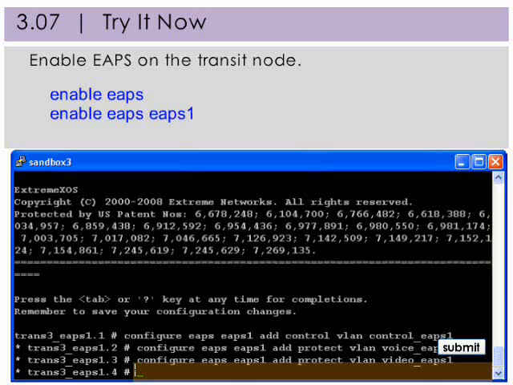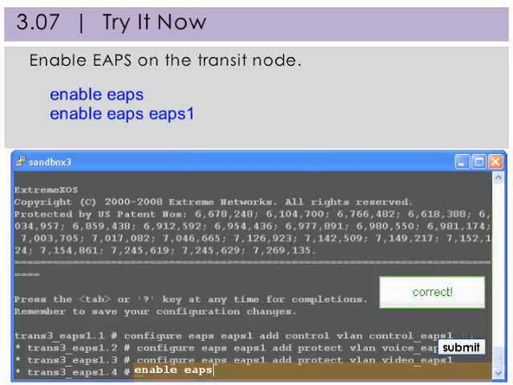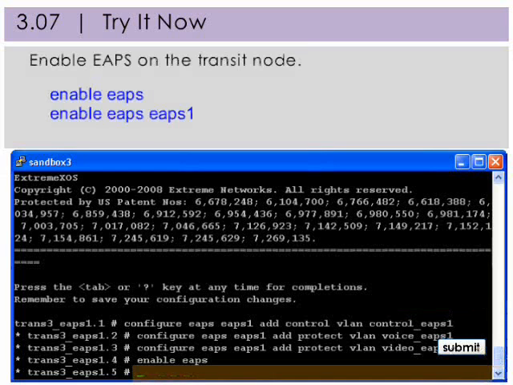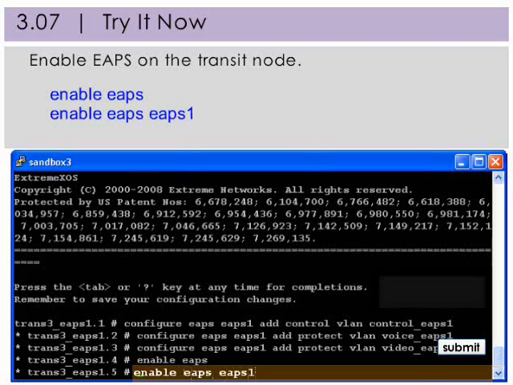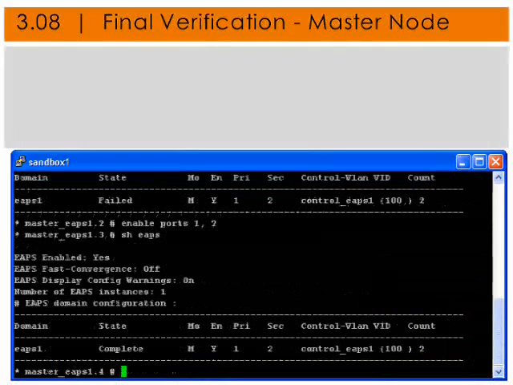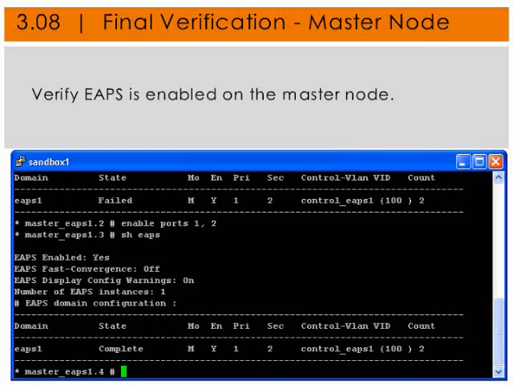Now we'll enter the commands to enable EAPS globally and then enable EAPS for the EAPS1 domain. After completing this step, you've successfully enabled EAPS on the transit switch. Let's verify the master node.